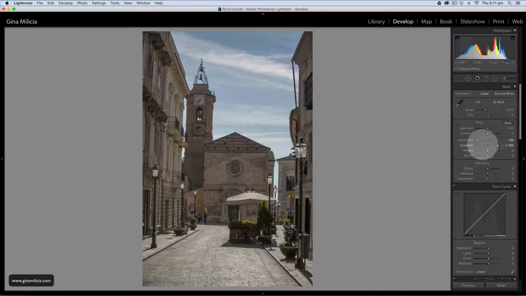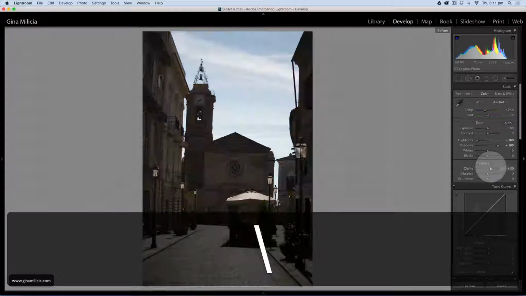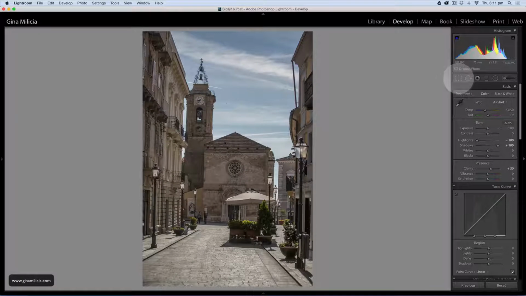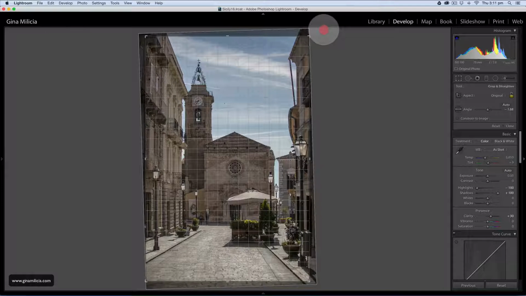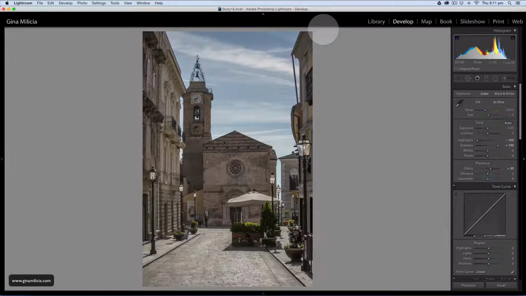Now, once I've done that, I usually just adjust the mid-tone, which is the clarity slider, and just bring back a bit more contrast into the image, so somewhere about there. And probably to finish off this image, I'd also just straighten it up a bit. And there you go, job done. So that's using the highlights and shadow slider.